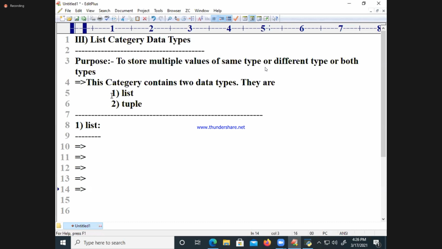Once again I am saying, list and tuple are one and the same, for organizing multiple values of the same type, different types, and both types. Only one difference: list is mutable, tuple is immutable. There is a lot of matter behind that, so let us move point by point. Properties, try to understand. First point, you tell me.